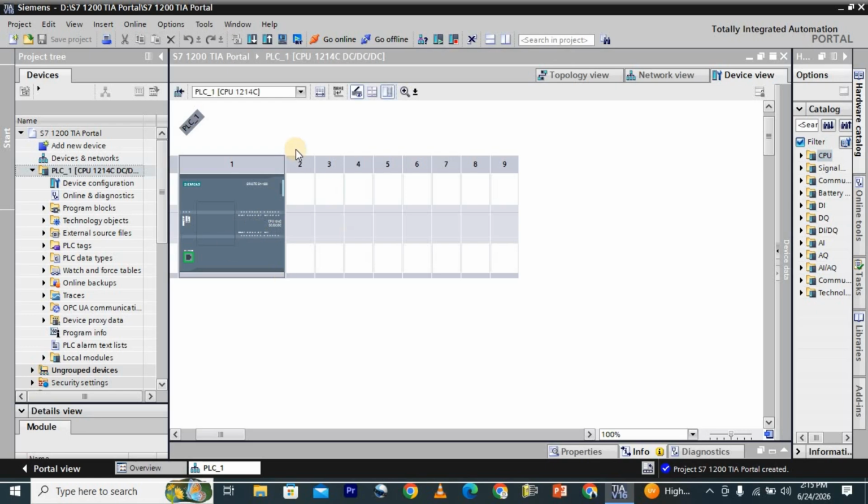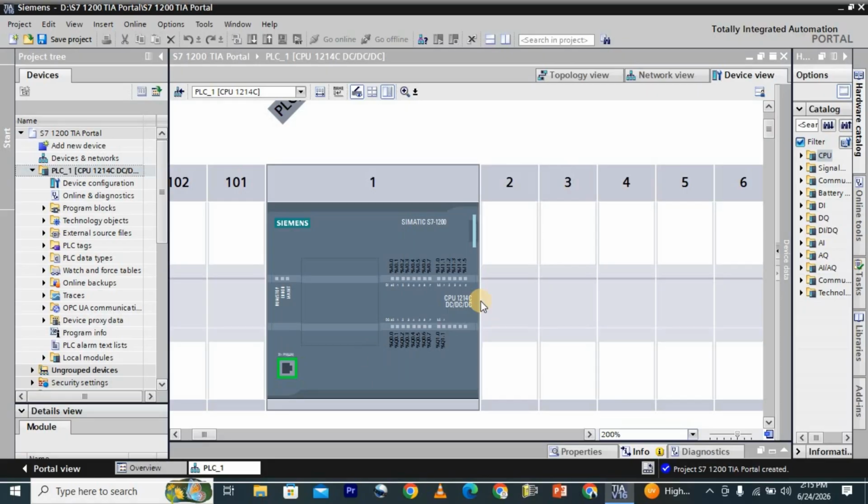So after that we have this screen, and let me zoom it over here. You can see whatsoever I have shown to you in the hardware side. This is the same PLC with the same number of digital inputs and the same number of digital outputs as well. So what I need to do is make a little program.